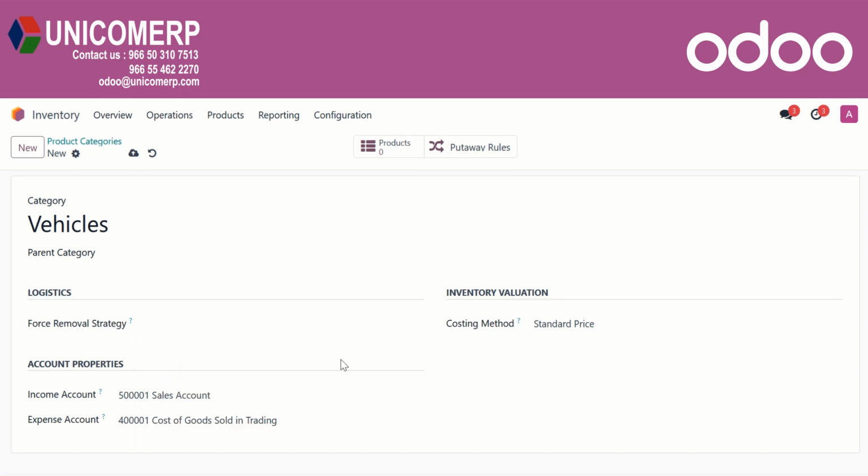In the Account Properties tab, we can give both the income account and expense account designated for the specific product category. The income account is typically associated with the revenue or income generated from the sale of a product, and the expense account is linked to costs or expenses associated with the product. Under Inventory Valuation, we can select the costing method as standard price, first in first out, or average cost method.